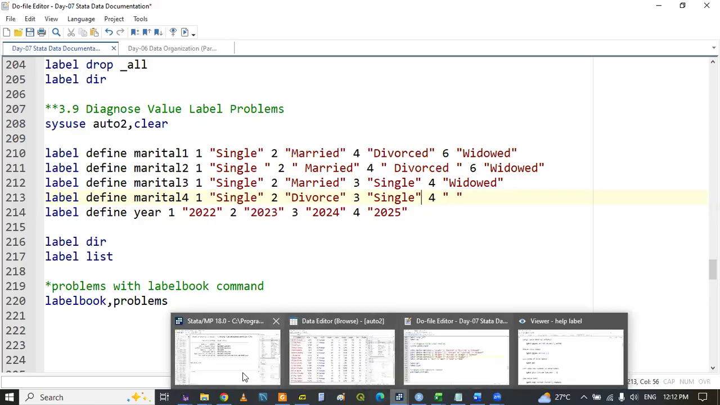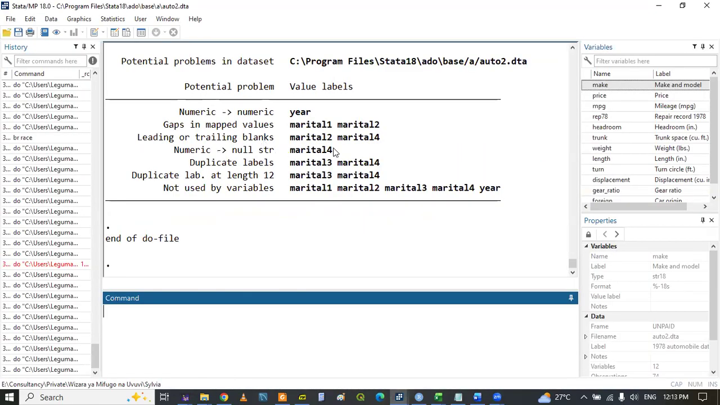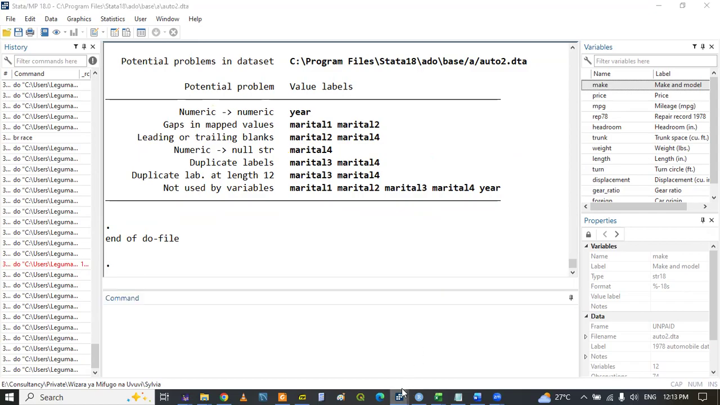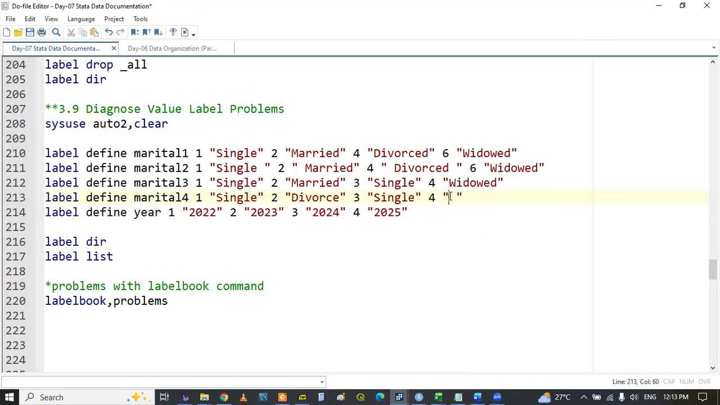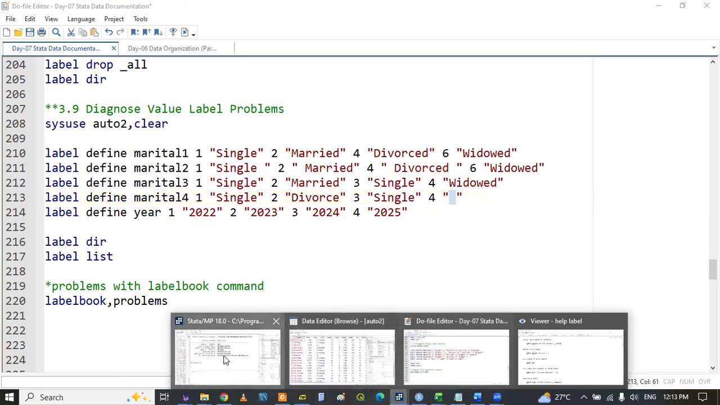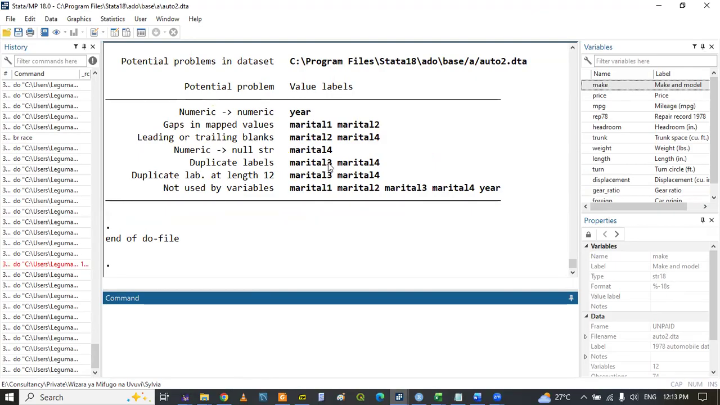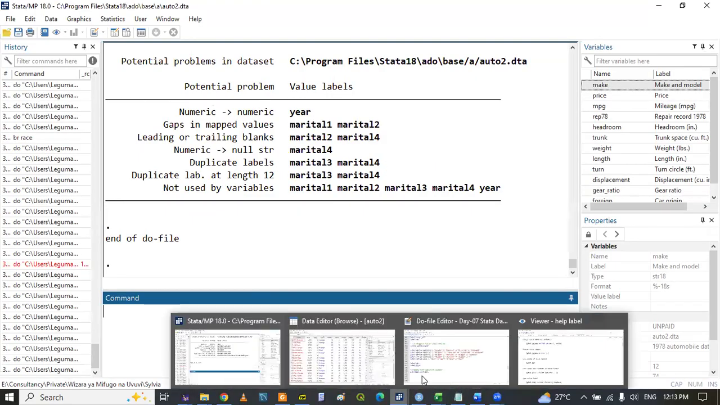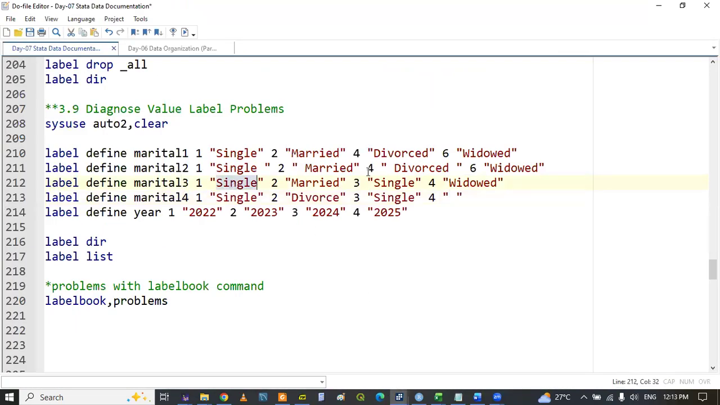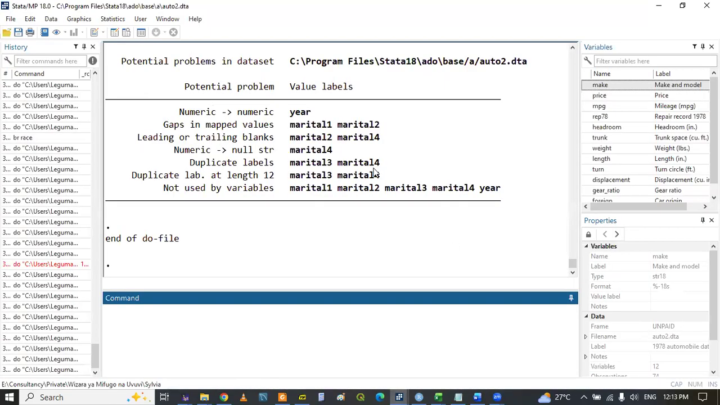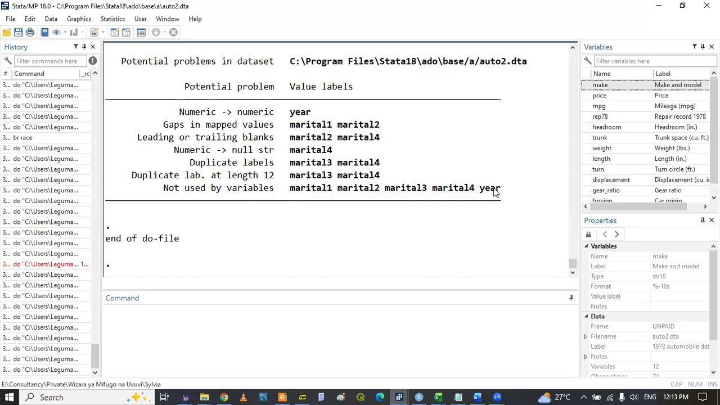Another problem is numeric null string. Do we have a null string, a label which captured nothing? They are telling us it is Marcho 4. And you can recall here in Marcho 4, we have number 4 where we have a null string. And another thing is duplicated labels. It says go to Marcho 3 and Marcho 4. Here, we see single. That's why they were mentioned. So that is the case of duplicated labels. So instead of doing that manually, this command will help you do that. And the last one, not used by any variables. These labels are not attached to variables.